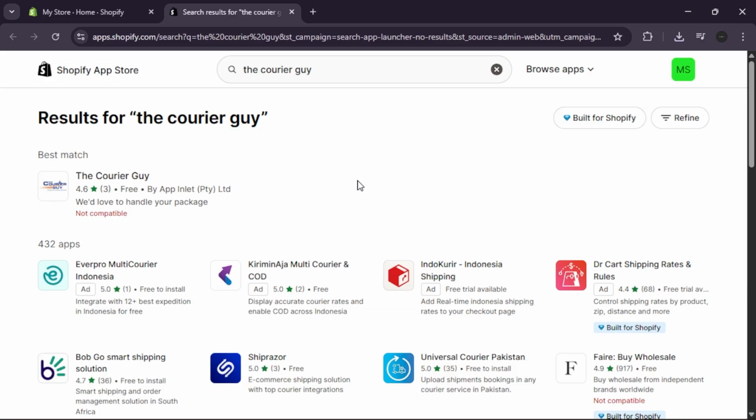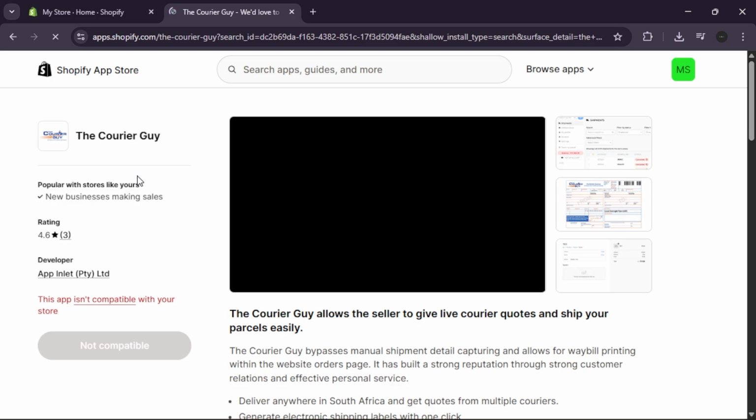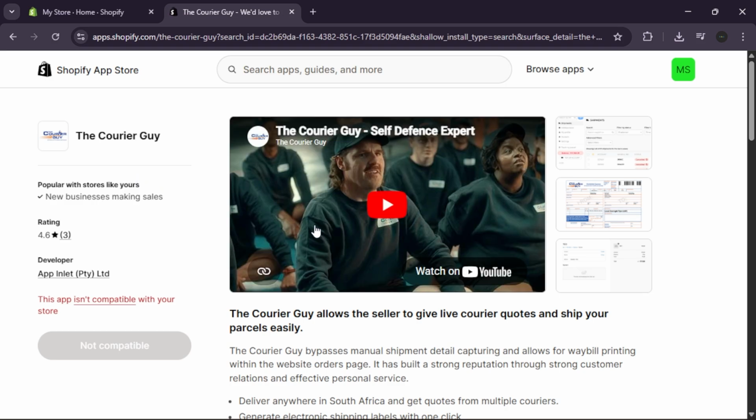Next, select the official integration. With several shipping tools available, you need to ensure you are installing the correct one for direct fulfillment. Once the App Store page loads, click on the first option labeled the Courier Guy. Review the app overview and click Install to begin the connection process.